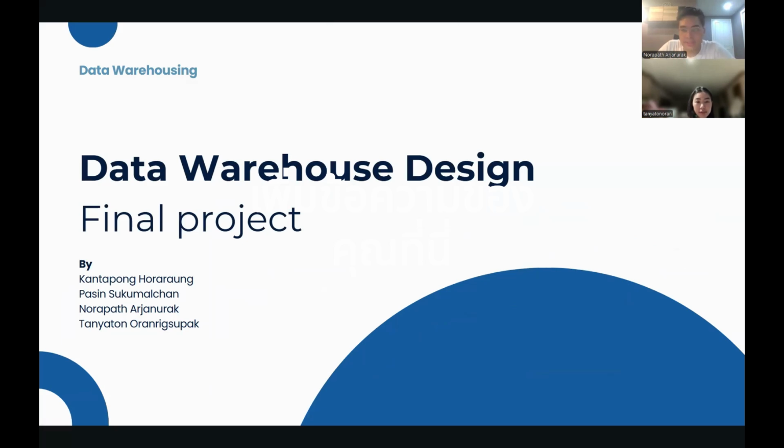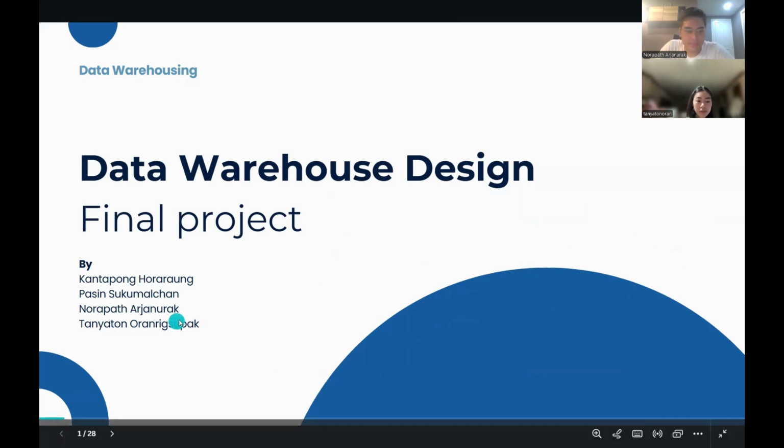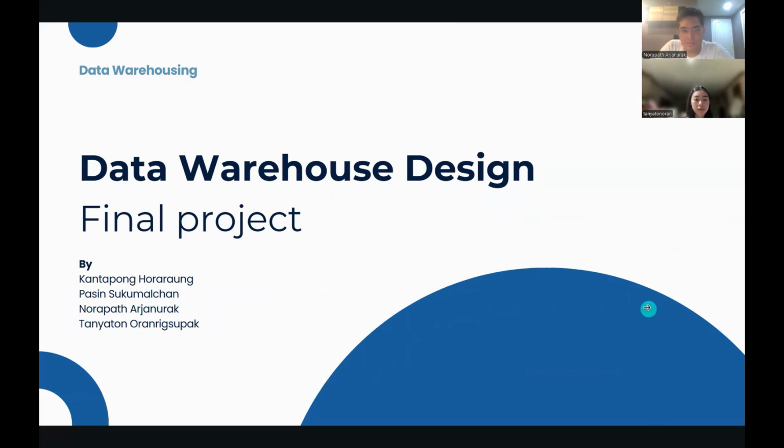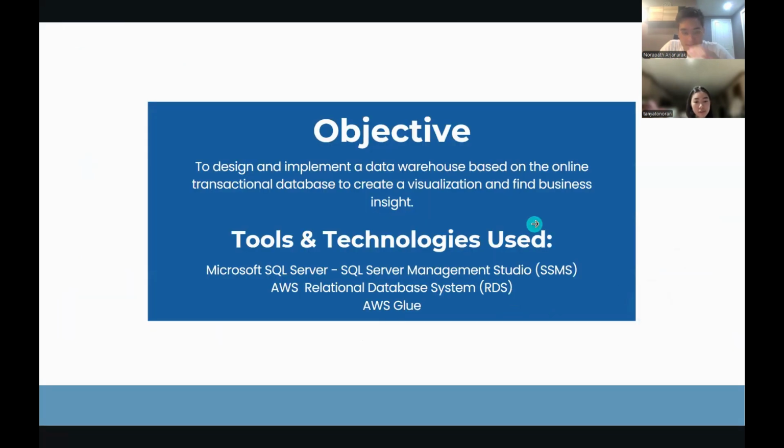We are going to be presenting the data warehouse final project, which we did about dimensional design techniques for data engineering. So here are our team members, รัฐพงษ์, ประสิน, นรพัฒน์ and ธัญธร.